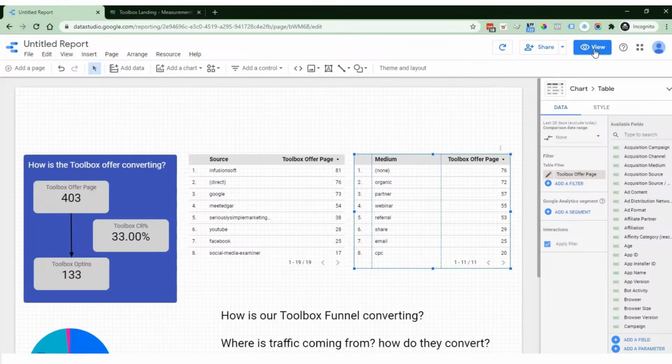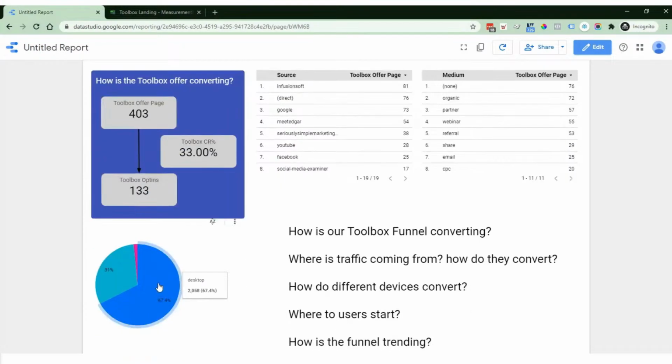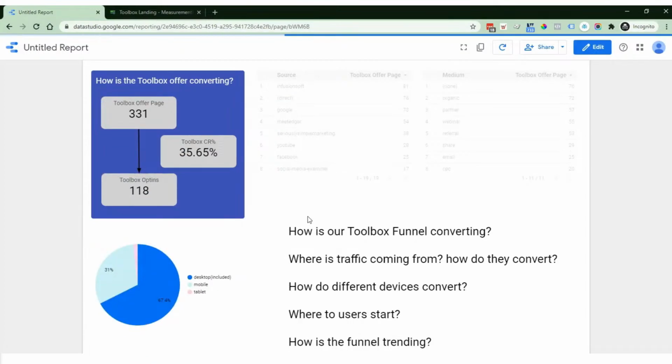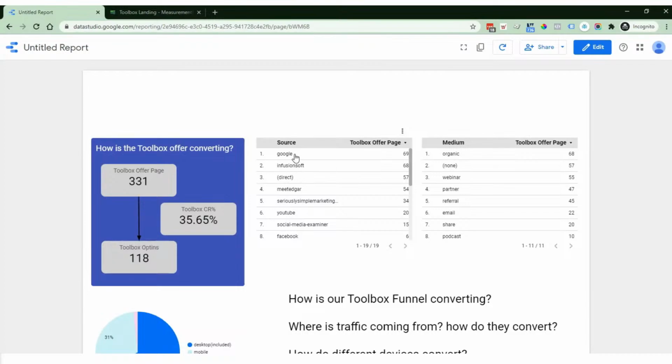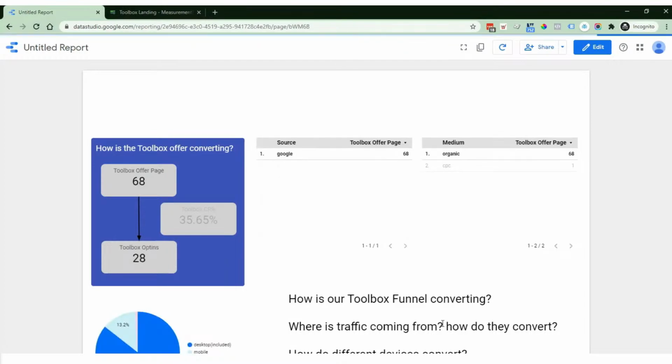And now I'm going to again click on our view mode because that's where our interactions will all work. So now we can say, what is desktop doing for, I'm going to choose Google Organic. We're going to give it a moment to think. Google Organic. And that way you have a dashboard that's going to be able to answer all of those different questions.